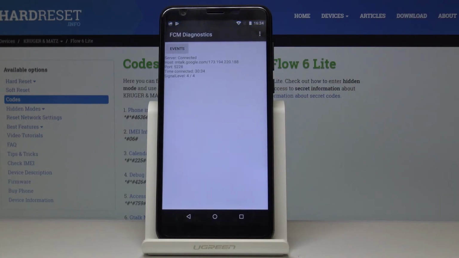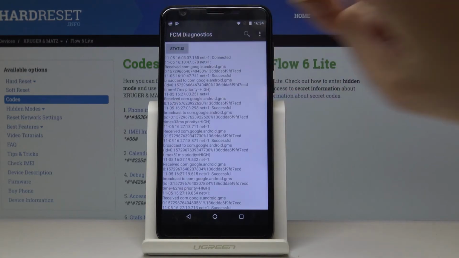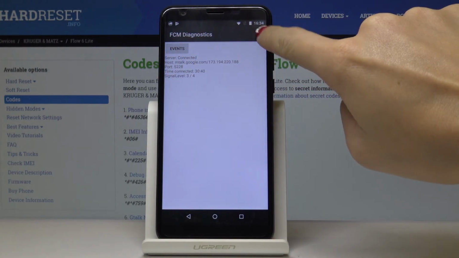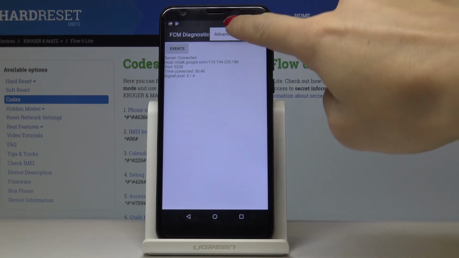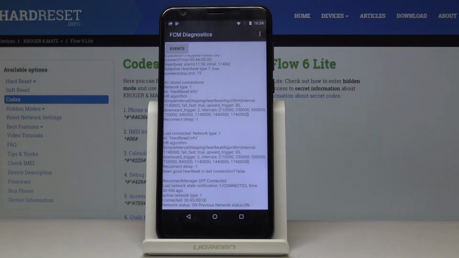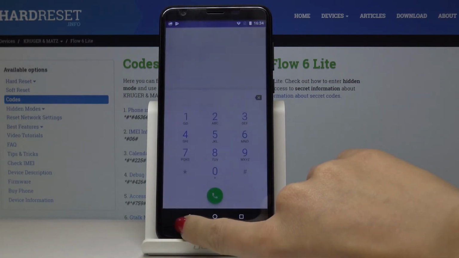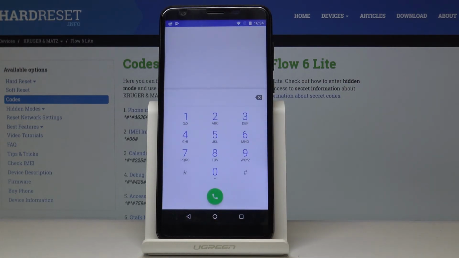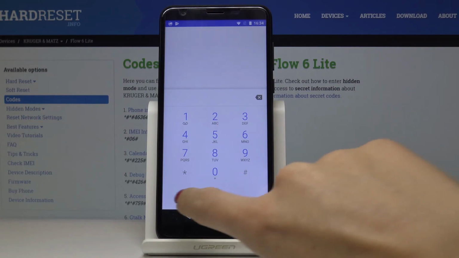And another code is *#*#426#*#*. And as you can see here, you've got the diagnostic mode, where you can check events and also the status. If you will click on the more icon, you can open advanced view, where all the details are included.